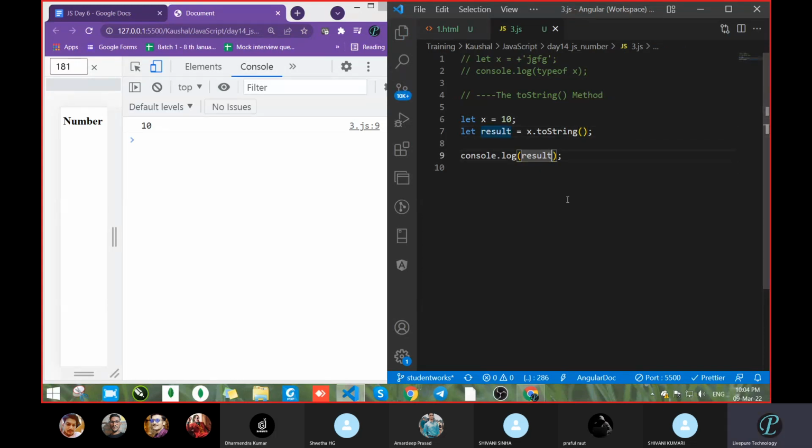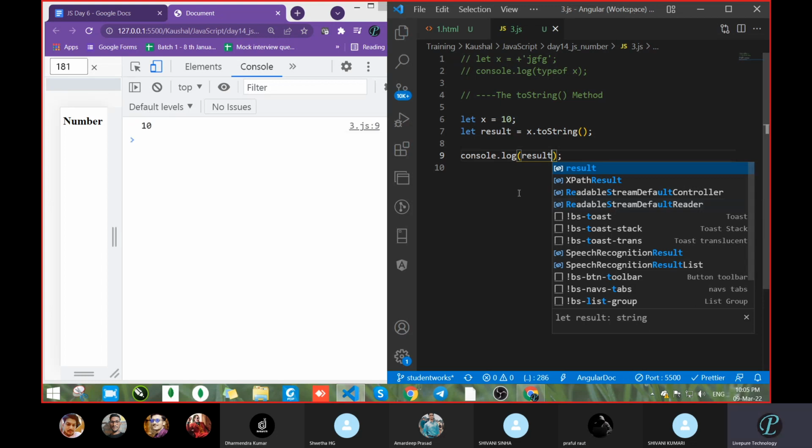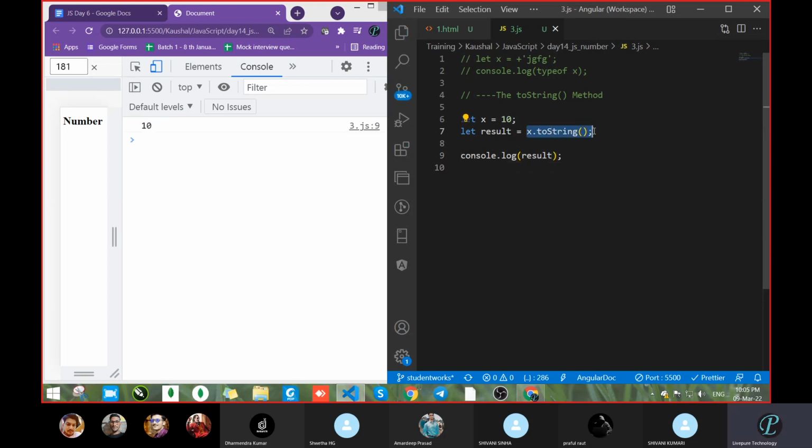Now check the type of 10. Type of result. Save. We got a string. Clear? Why are you using toString? Type of is for checking purpose. toString is for converting into a string. We wrote x dot toString for converting purpose, and after conversion I am checking whether it is a string or not. Got it?